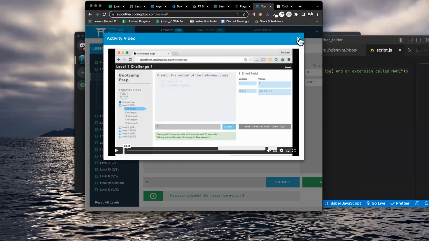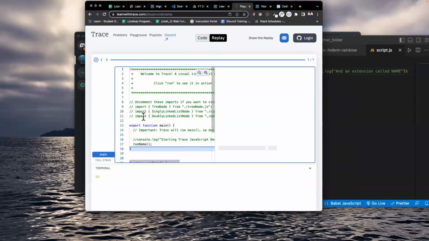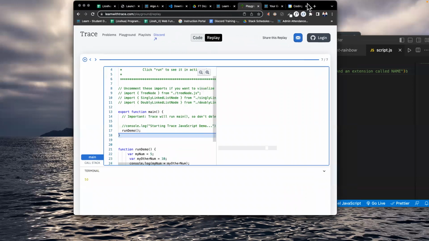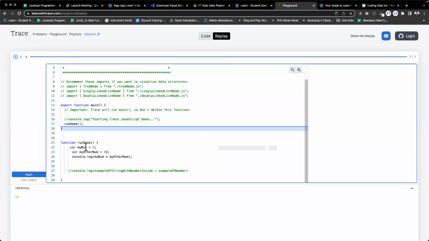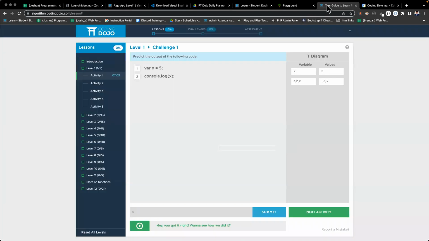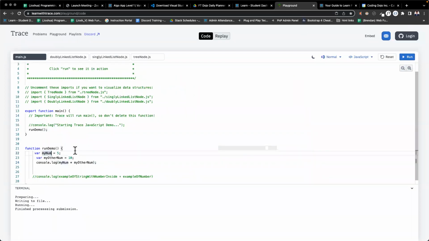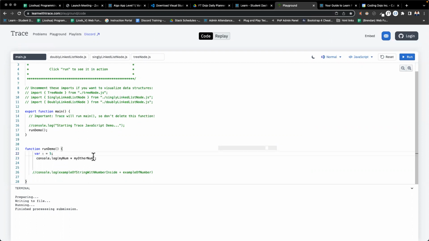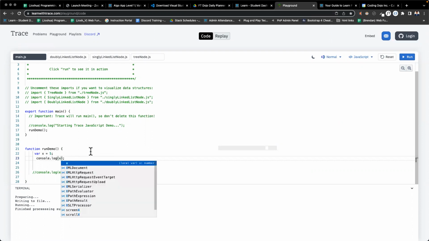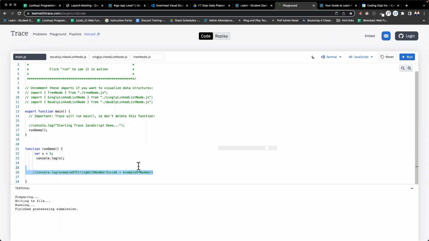Another way you can check yourself is by using this trace app. So you can say, what was the name of the variable here? x equals 5. So you can say var x. I'm on the replay section. var x equals 5. And then we just want to console log x. So within this console log, just give me x. And we can see here what the console is going to print.